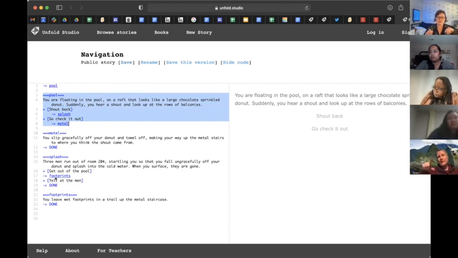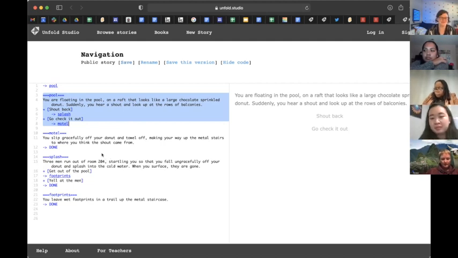So if there are choices in a knot, then it doesn't need a done. Basically, everything needs to go somewhere, and if it doesn't go anywhere, you should make it go to done. Just your leaf node. Okay.